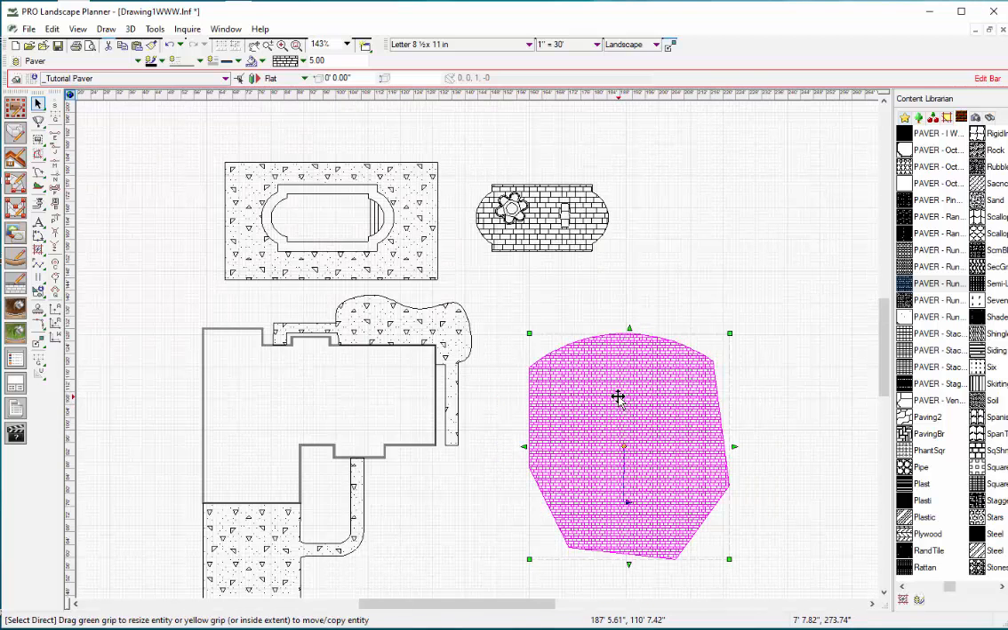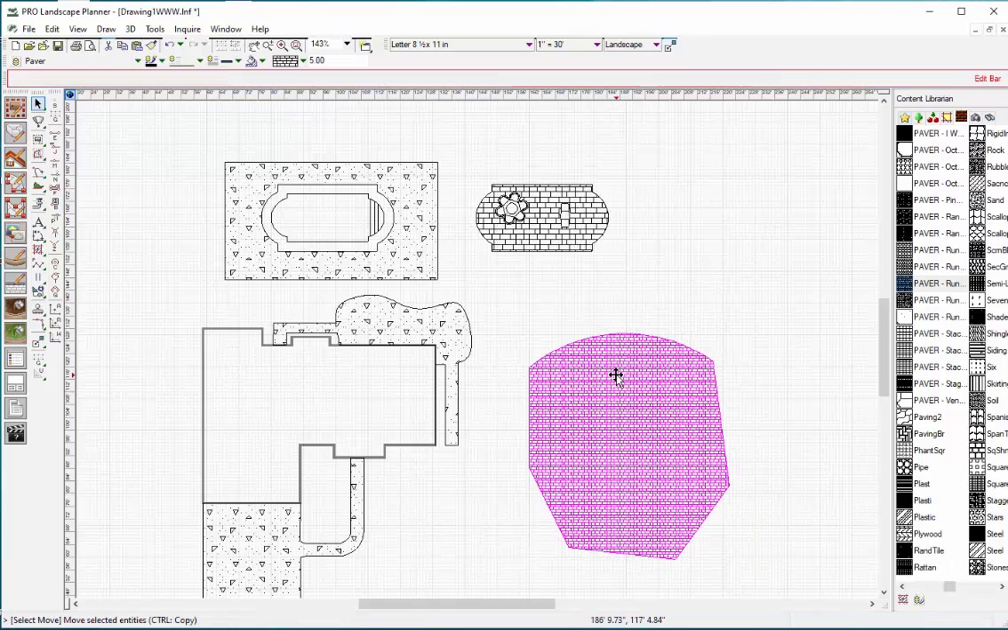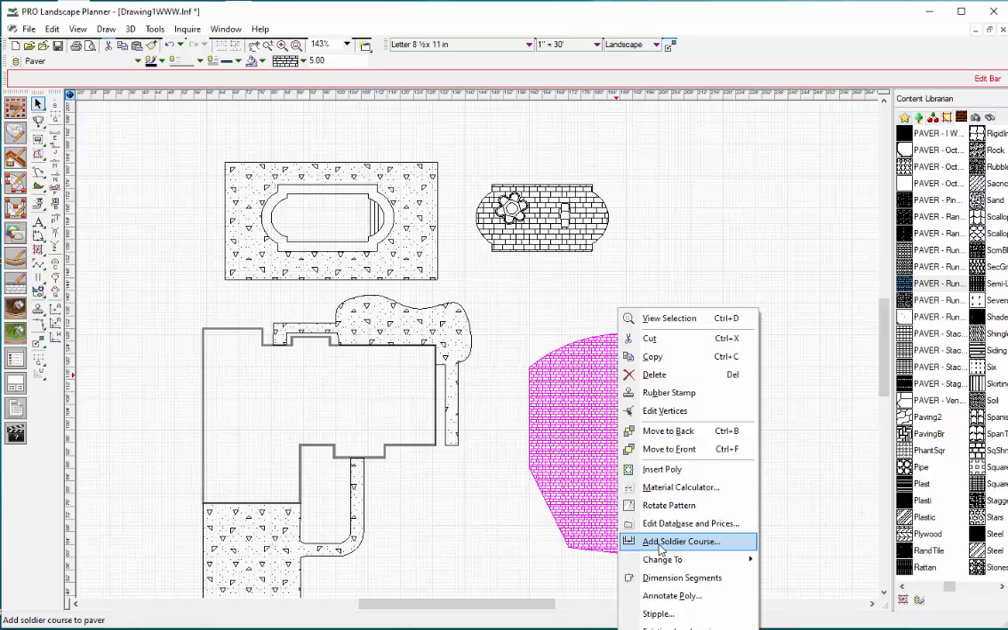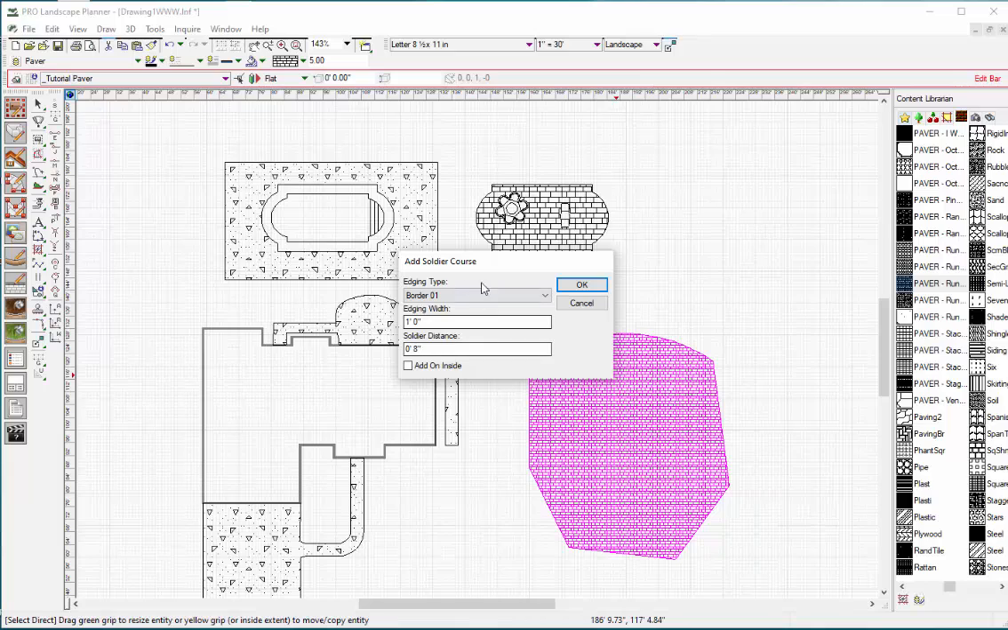and again this is in version 23 and higher, you can right click on it and you're going to have an option here to add soldier course. All right, so it's going to give us the material for the edging that we can choose, and then the edging width, which is currently set at 1 foot, and then the soldier course distance is currently set at 8 inches. So in version 23, it's going to take this and add the soldier course to the outside. So it's going to enlarge this by a distance of 1 foot all the way around this area.